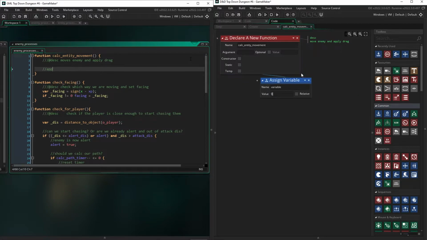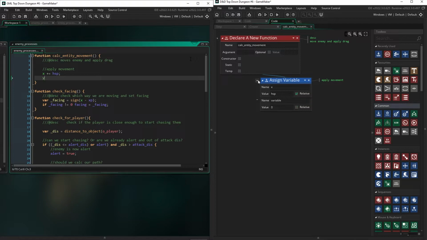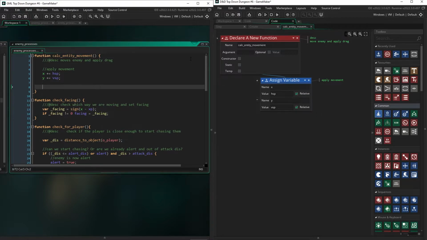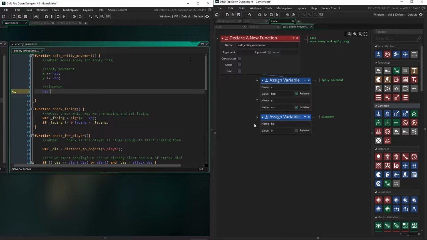So the first thing to do is to apply that movement. And we're going to take our HSP and apply it to our X. So X plus equals HSP, and do the same for the Y. This time we'll add the VSP. Remember, that's the vertical and the horizontal speed. Now we also need to apply some slowdown so that the HSP and the VSP move to 0 over time. And that'll simulate them slowing down from natural drag. So I'm going to slow them down by actually just multiplying them by global.drag.